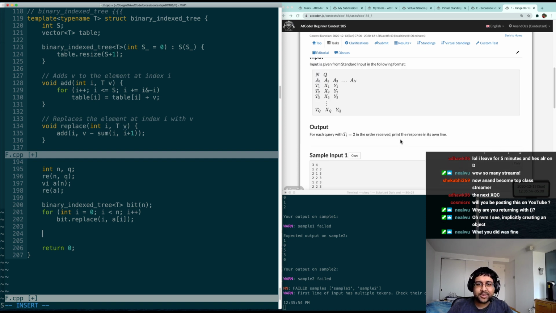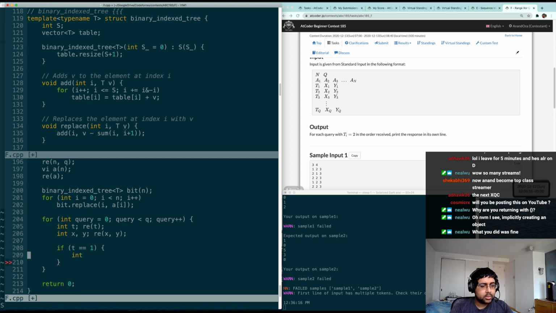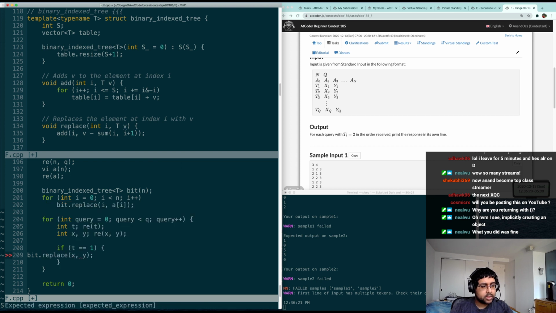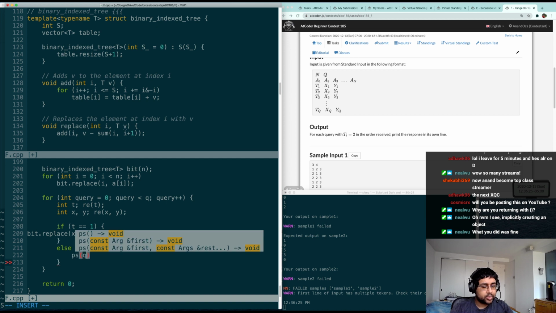Oh, awesome. Thanks. So for type 1 queries, we want to do a replace. And then for type 2 queries, we want to print.